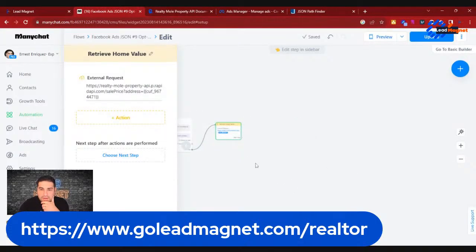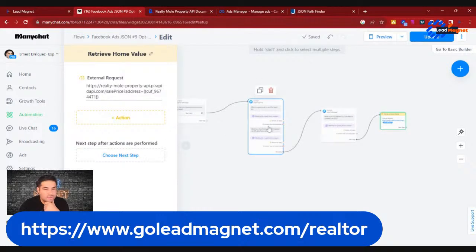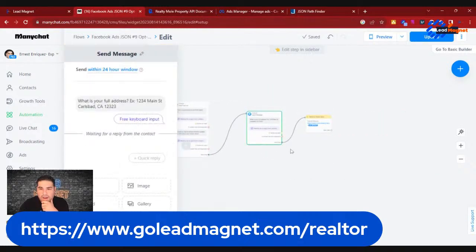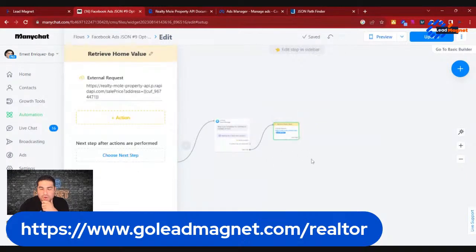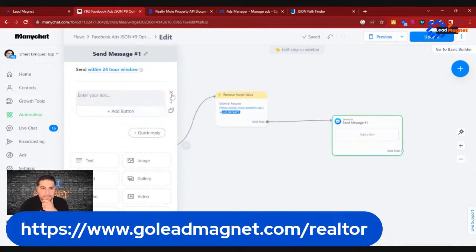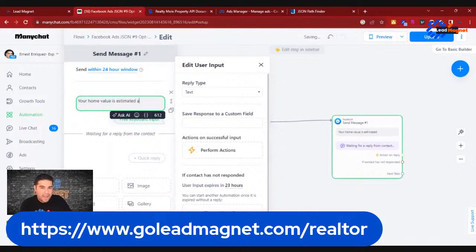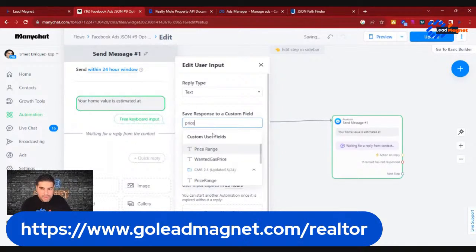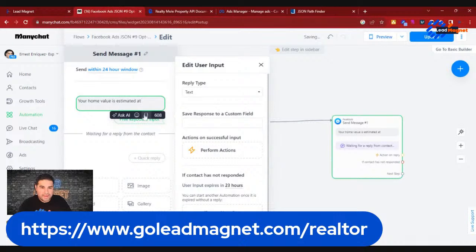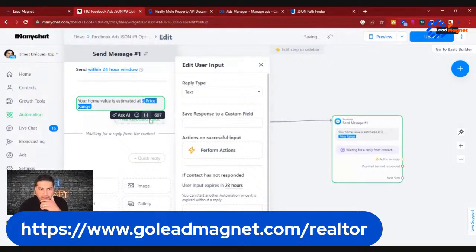So now that that is complete, basically what we have is we're actually capturing their details. We're then going to ask them for their address. Once we get that address, we're going to go ahead and retrieve that home value. And then directly in here, I can go ahead and reply into like a user input. So I could say your home value is estimated at, and then we'll put that price range into here. There we go. Actually, I don't want to save that. Sorry. I want to put that in here. So we'll put that as a variable in here. And then you might even put the $ before it because it's not going to actually return the $. So there we go.